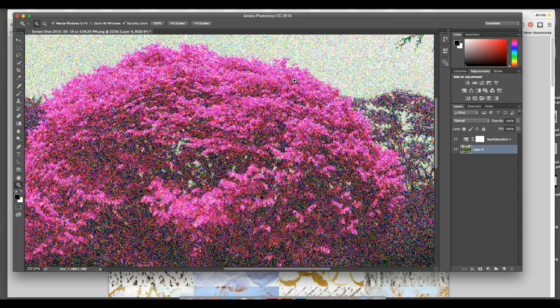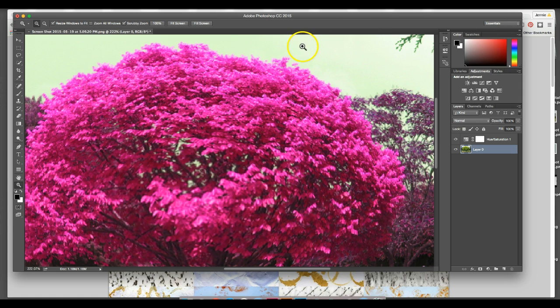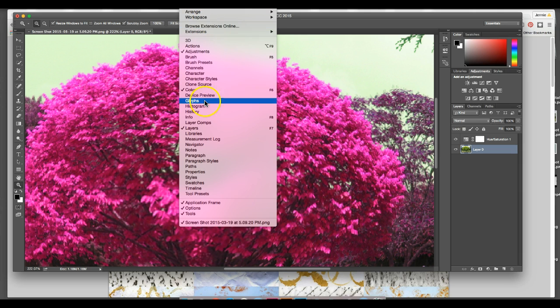Again, if you're applying it to this layer with the image, everything that you're doing here is getting stuck. If you don't like something, you can press Command Z and undo it. Or you can always go to what's called your history panel in Photoshop.